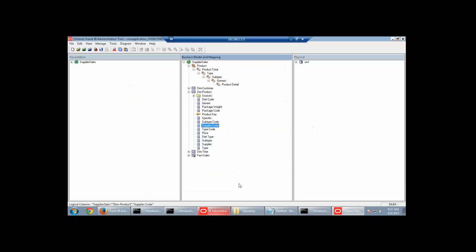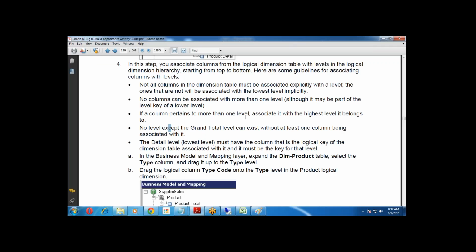See, this is the higher level, this is the lower level, like this. Which is higher to generic? Which is higher to subtype? Which is higher to type? Yeah, just observe the rules first. We will create it, don't worry. Don't hurry up, just observe the rules.